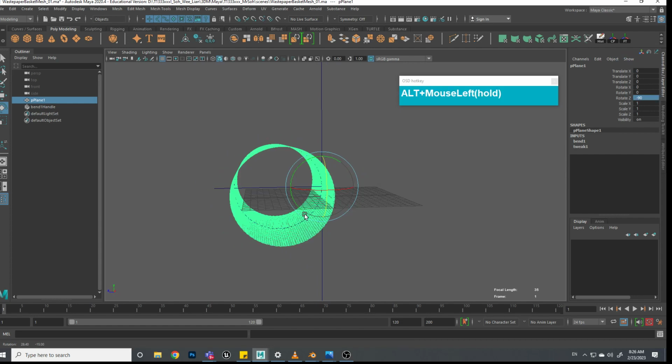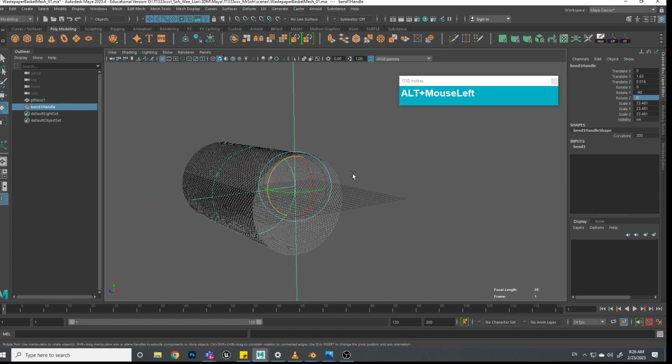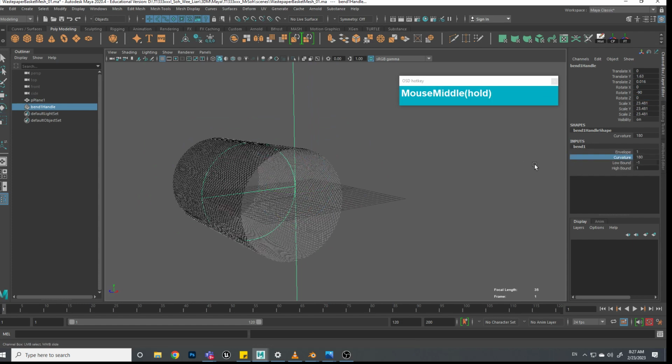So there's a little bit of adjustment in order to get this to work. Now I can select the handle, go to the bend modifier, and under the curvature, just keep adjusting this until, okay, right now the numbers keep snapping. I don't know what's wrong with my numbers here.